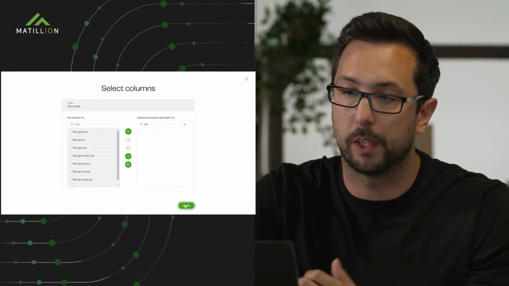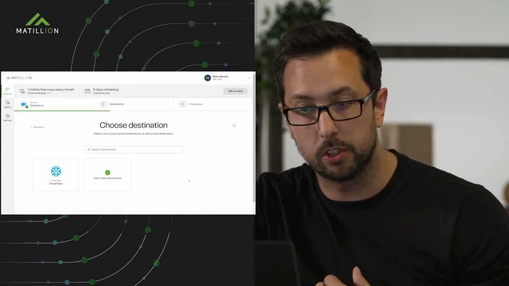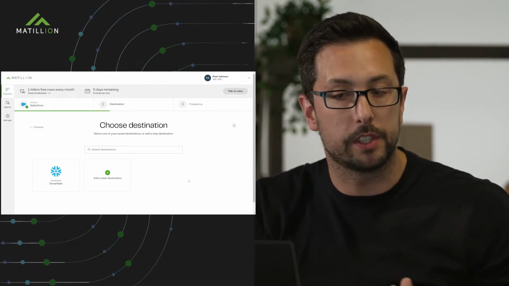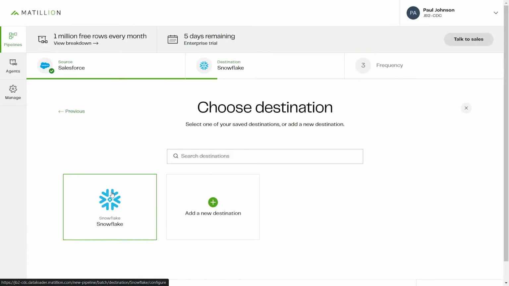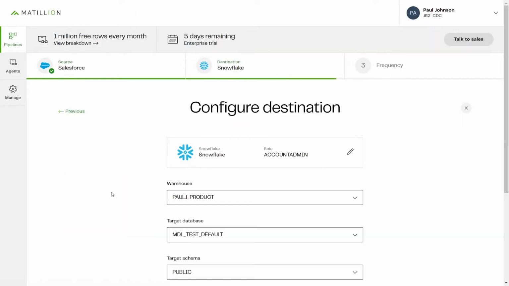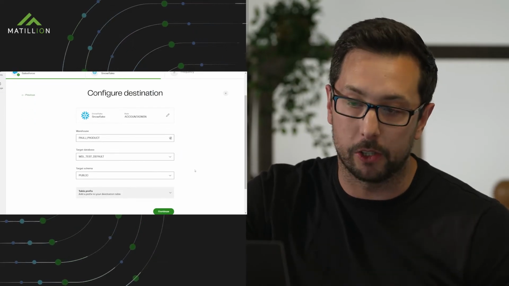Once we're happy with the columns we've selected, we can progress to the next step, which is to choose the destination for this particular data load. We're going to use Snowflake as our destination. I've pre-configured a connection to Snowflake here, and this is really handy because it allows us to reuse this connection across multiple pipelines and also populate a lot of the common default values that we're going to need.